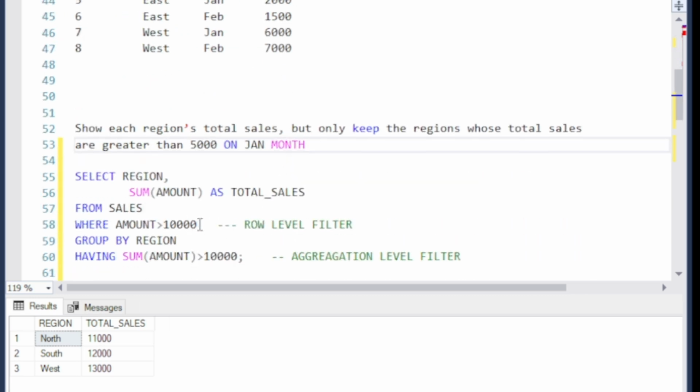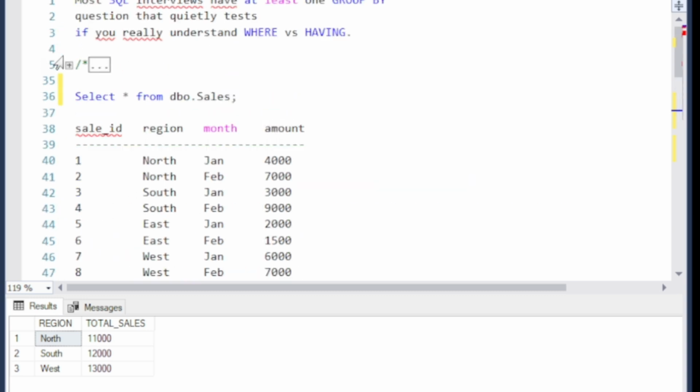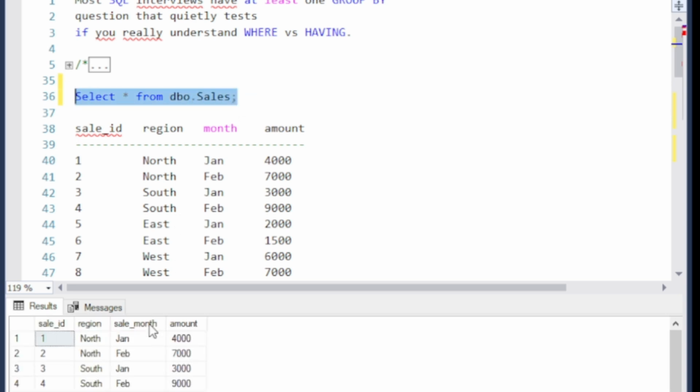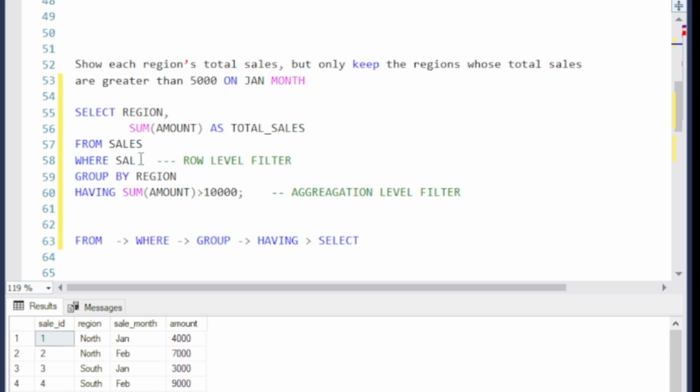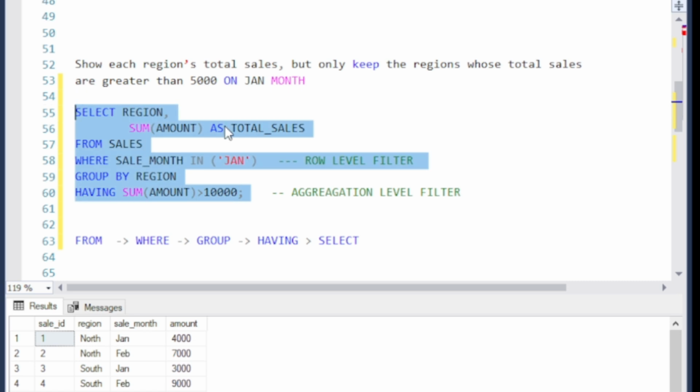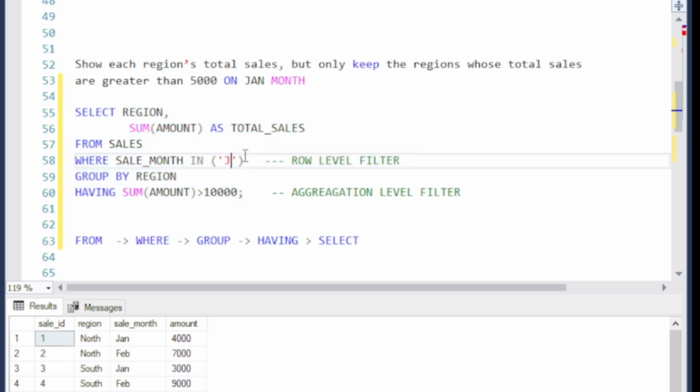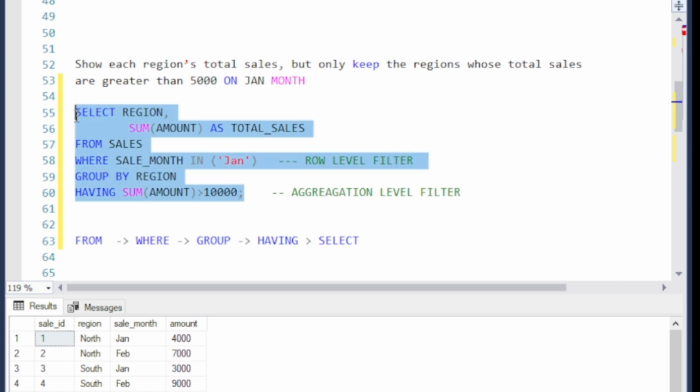What I'll do is add a where sale month. I think the table which I have created now, let's check that table. What is the name of the month column? Sale month is the name. Okay, so what I'll add over here is where sale month in, and then a filter on Jan. Let's check if this is working or not. I think it will not work because Jan is not in the correct case. Jan. Now I think it should work.